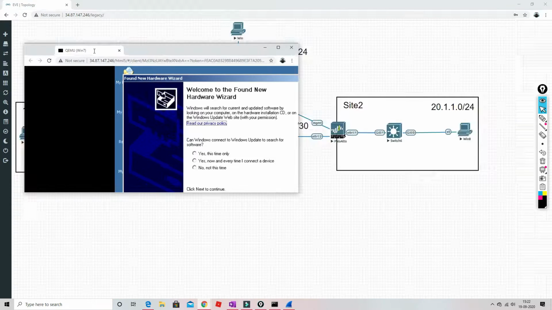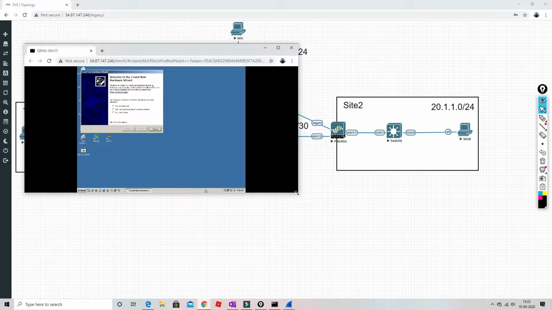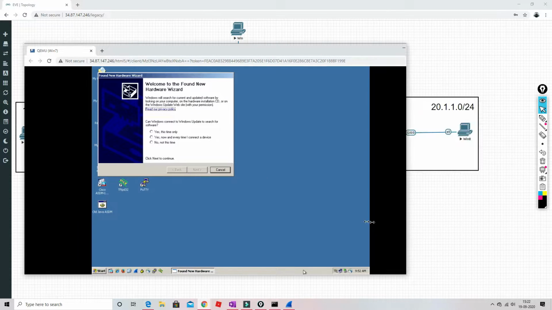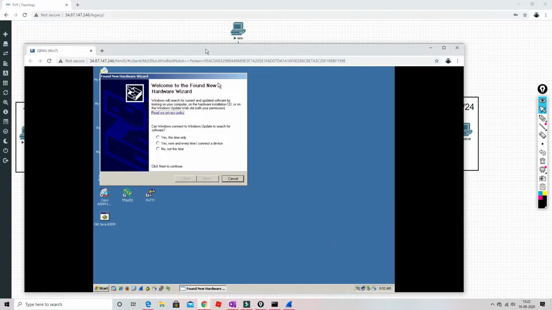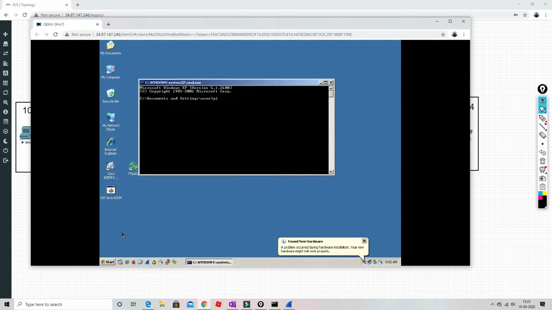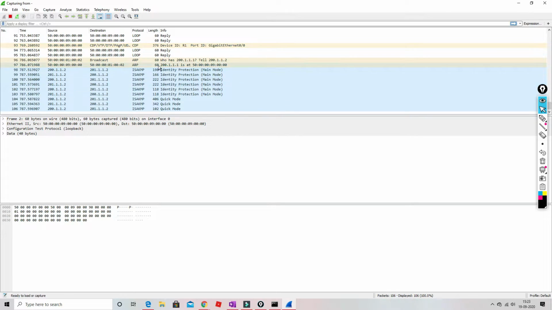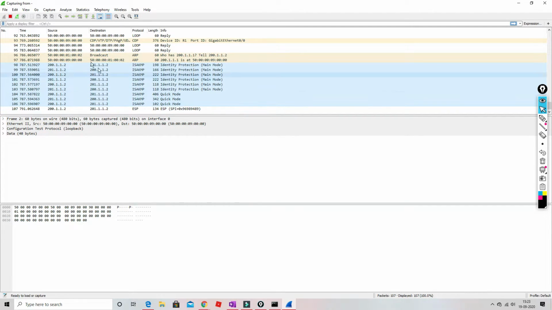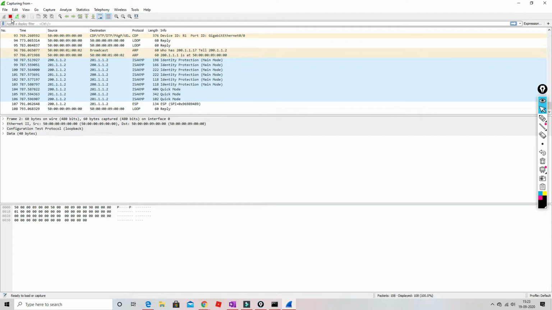Okay, we are in Win 7 right now. I'll just maximize this one. We'll go to the CMD first and try to ping 20.1.1.10. Once we do the ping, we will be seeing some ISAKMP messages, and after that ESP messages.